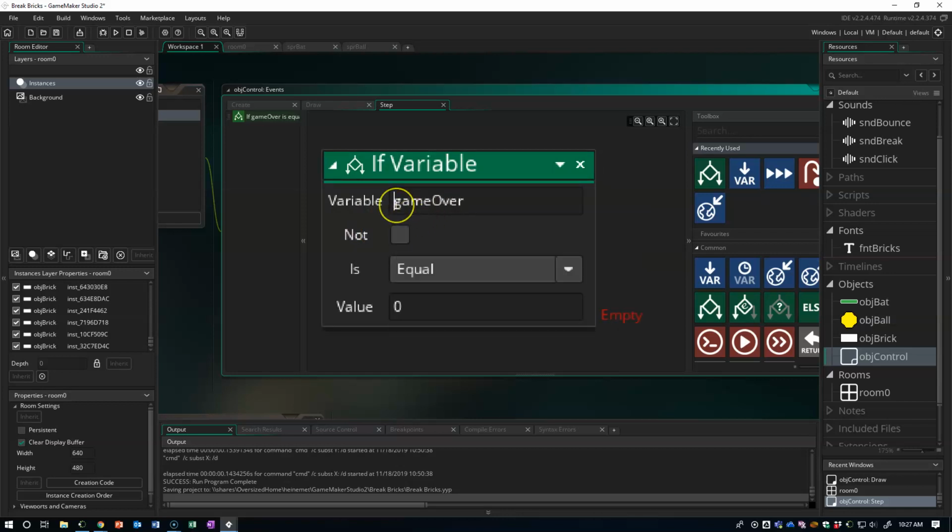And see, this time I do need the global though. Global dot game over. We're going to check the game over variable to see, is it true? I'm going to leave the is as equal. And I'm going to select true. Because if game over is true, then I'm going to restart the game.